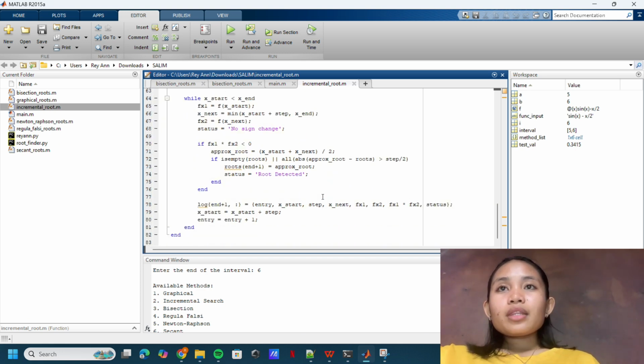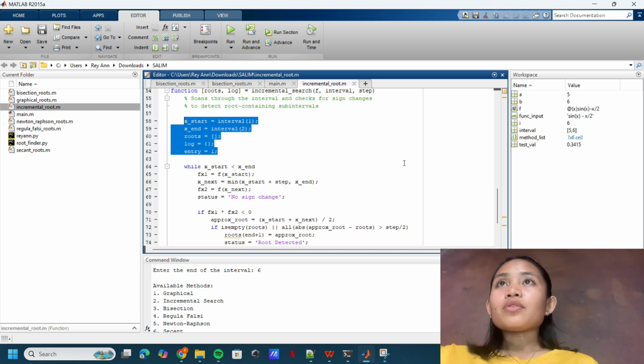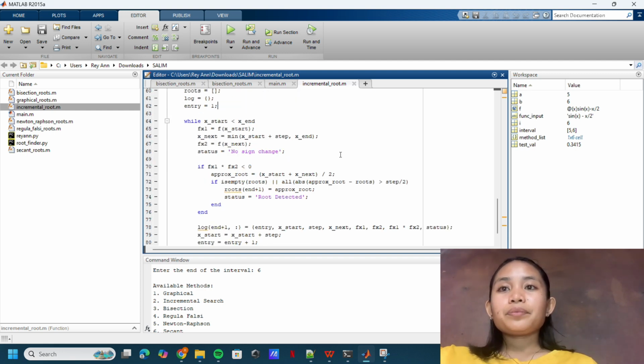Finally, the function plots the target function over the specified interval. The zero line is included as a reference. Each detected root is marked with a colored circle, with legends showing the approximate values. This visual aid makes it easier to understand the root locations relative to the function curve.